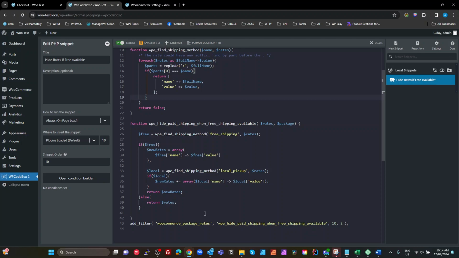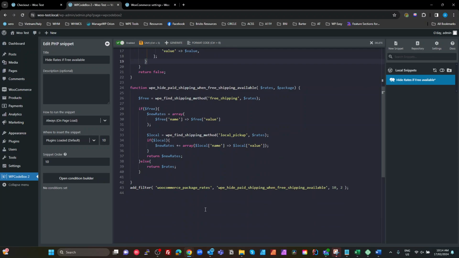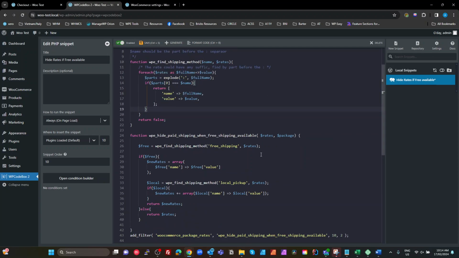Now that's a bit complex. Hopefully that kind of makes sense. If it doesn't, you can just copy and paste this code into whatever your code manager is. And then as long as you use the default name of free shipping and local pickup, this will work for you. So hopefully that makes sense and is something that will add value to you.